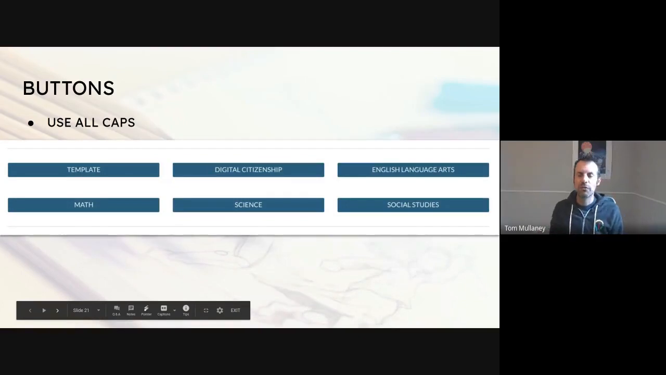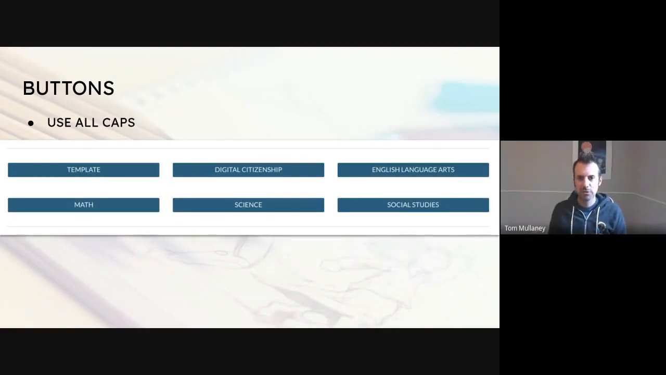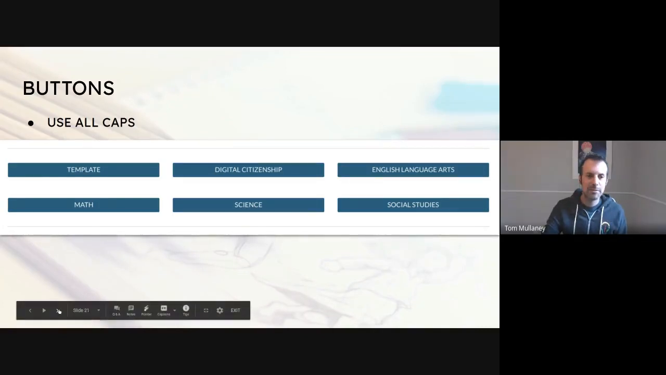Buttons. This is a great one for kids. If you use buttons in Google Sites, I'm going to ask you, please use all caps. A button that's not in all caps just doesn't land the same way. This is a great opportunity when you're working with kids, if they're making digital portfolios or making some sort of website as like a real-based project, to say, hey, guess what? You get to write in all caps, right? So please use all caps on your buttons.